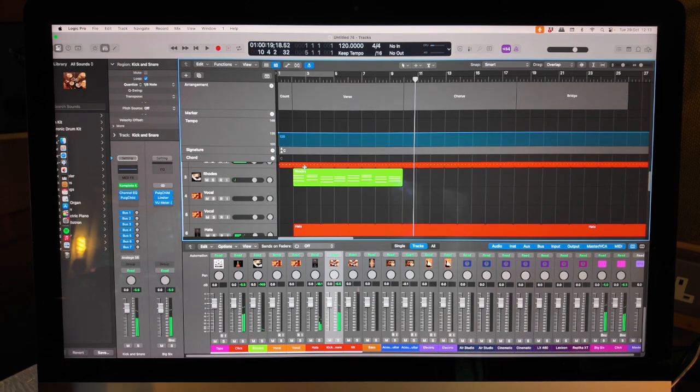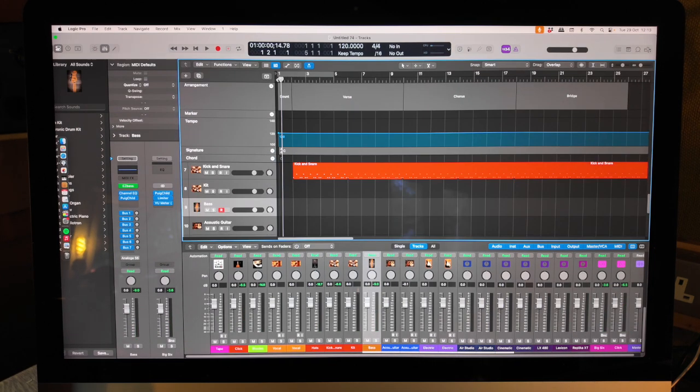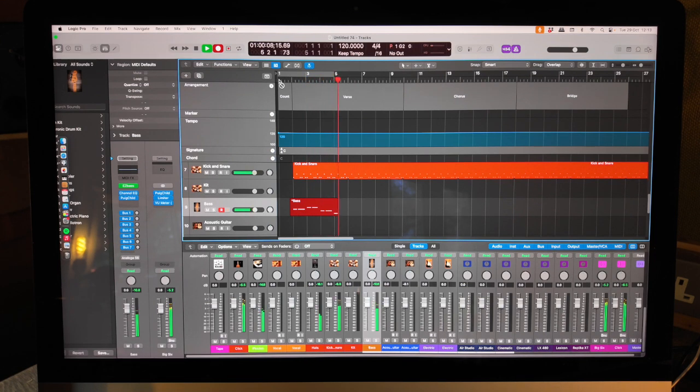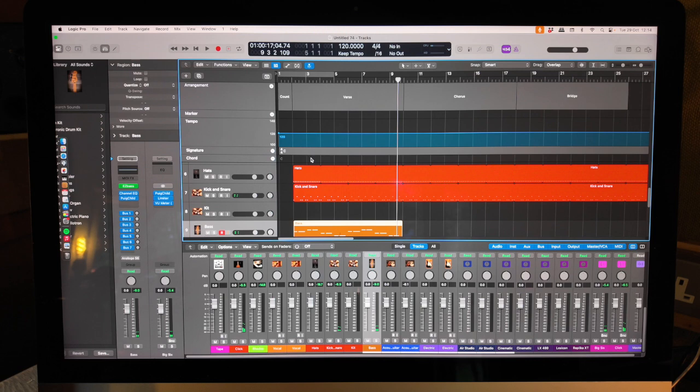Got my guide vocal, I got my drums, and then I'll just put in some bass. And everything is just simple. So this is the basis for my track. And then I can add guitars and gradually build up the track.